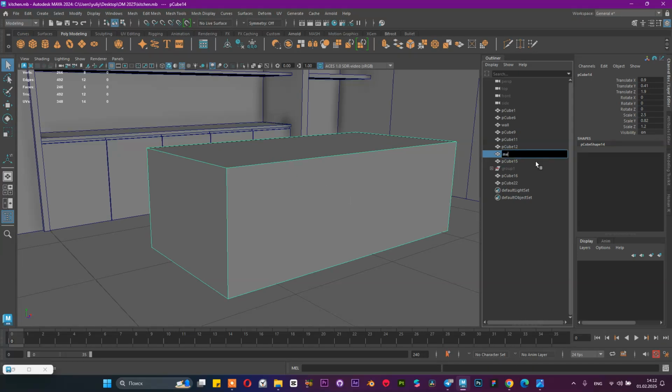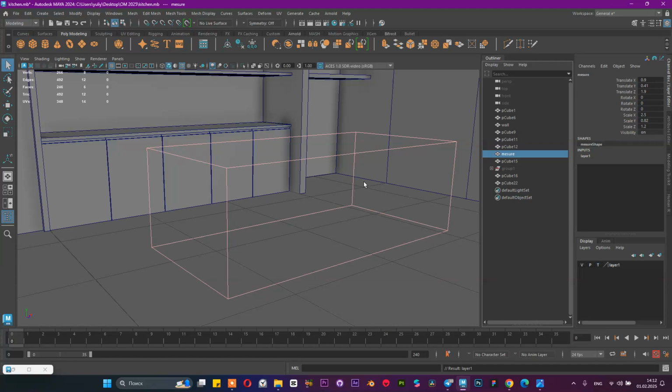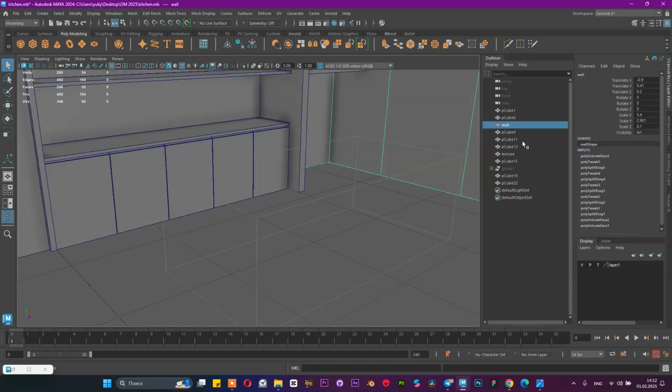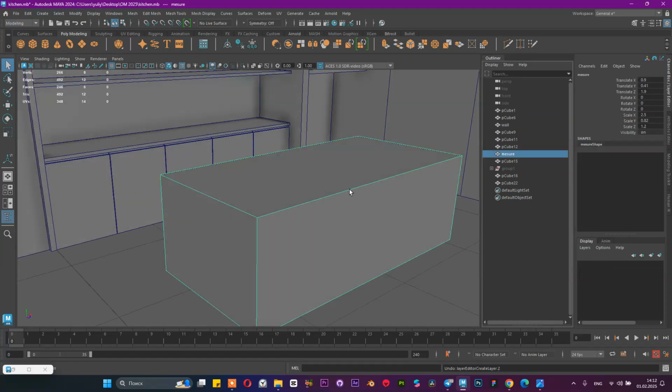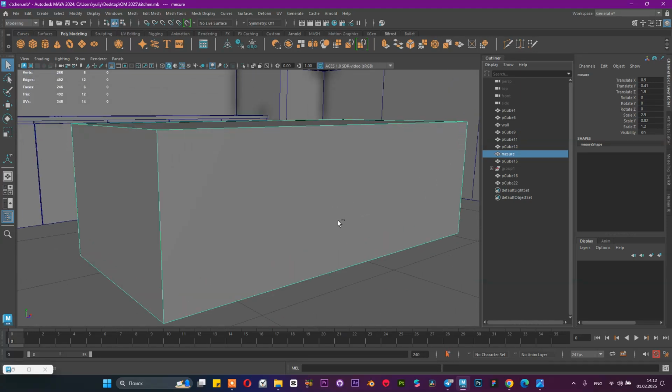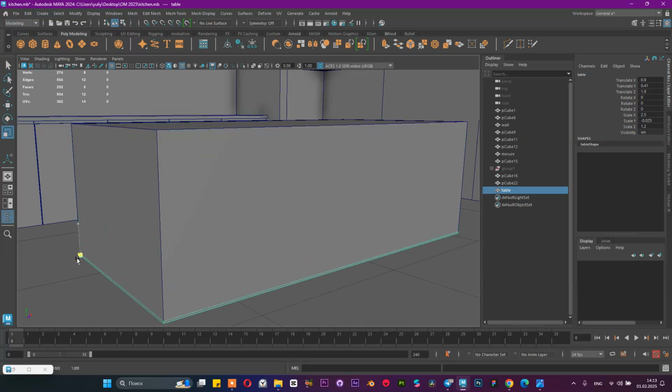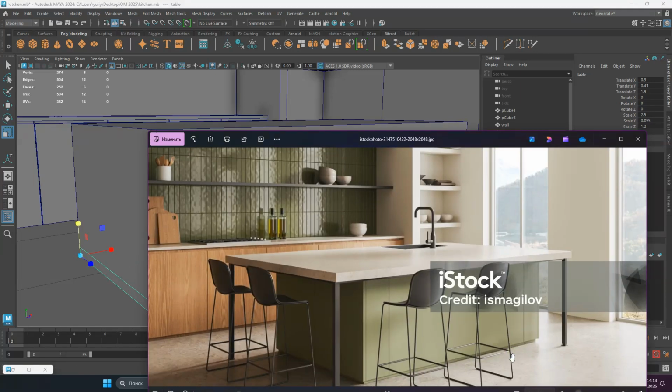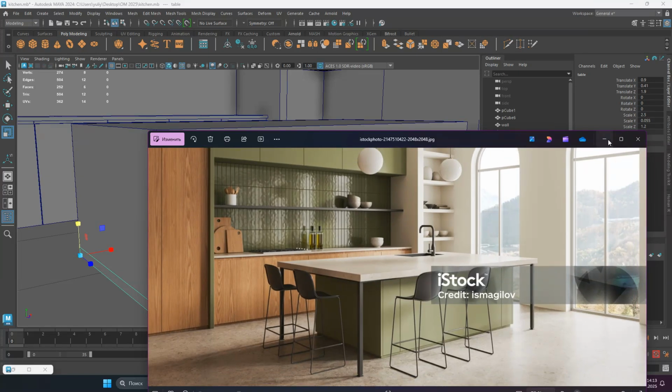This will be our measure. I will select this one and make some change, or maybe we can keep this measure. I will duplicate this one. It will be the table. Let's scale this a little bit. It's about 5 centimeters.